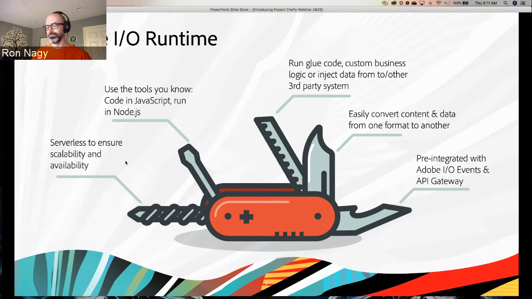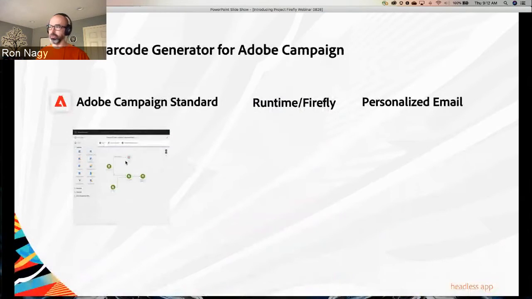The reason I made this graphic a Swiss Army knife is that I really look at this as the Swiss Army knife for content and data. If you want content and data to flow from one system into another, there's likely a need to convert from one format to another, going from JSON to XML or from one data format to another. This is a fantastic way to handle those situations, and you use the tools you know: code in JavaScript, run in Node.js, pre-integrated with Adobe IO Events and API gateways, so you can get up to speed a lot faster.